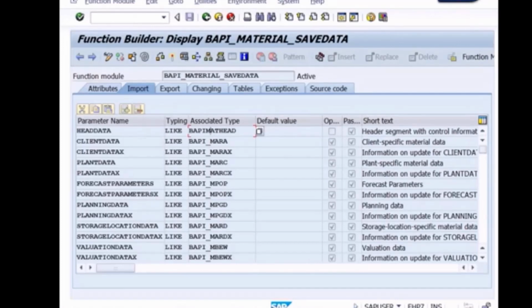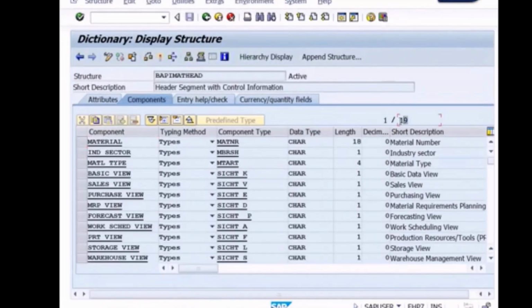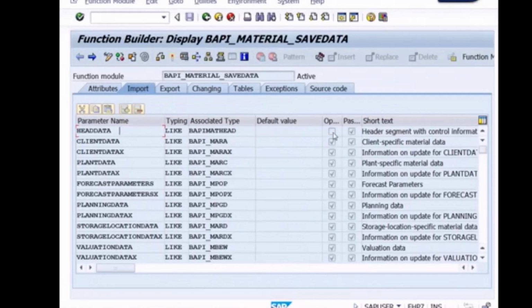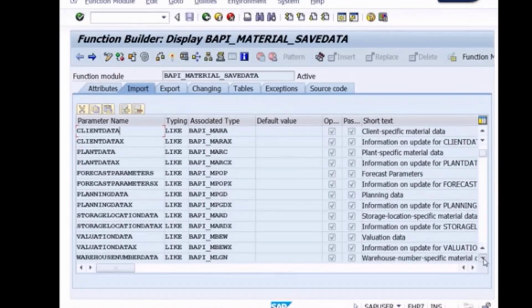Let us check whether these parameters are sufficient to create a material or not. Okay, so I'll prepare a work area of type BAPIMATHEAD. This has got how many fields? 19 fields. So I'll provide some data. I'll prepare a work area for this. And is anything mandatory here?